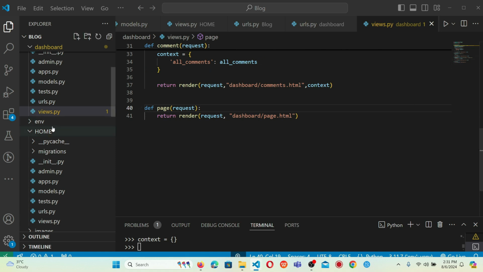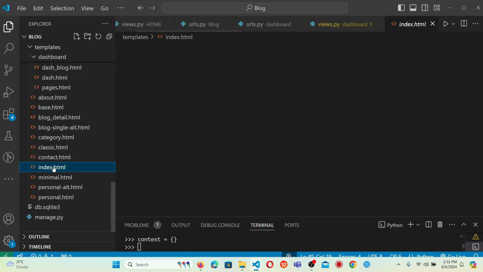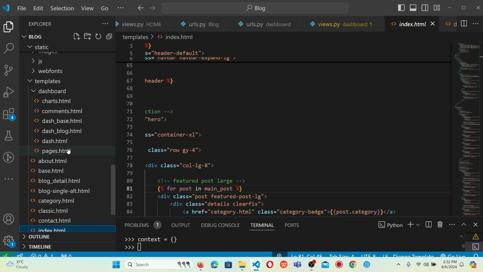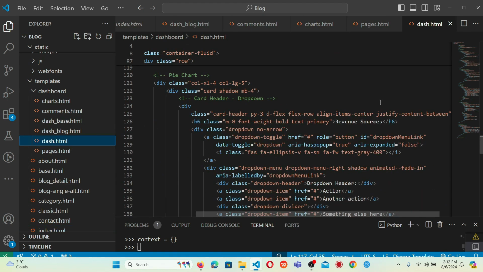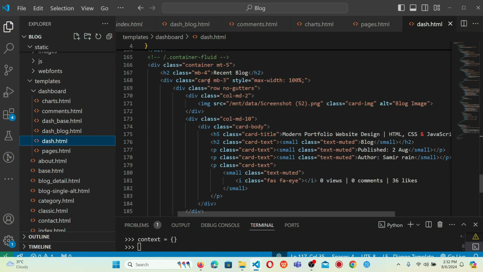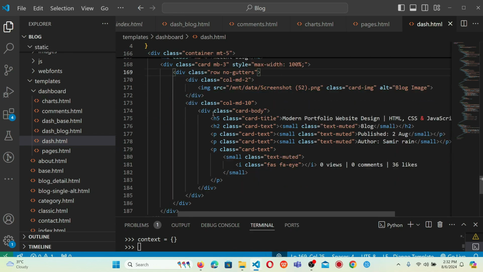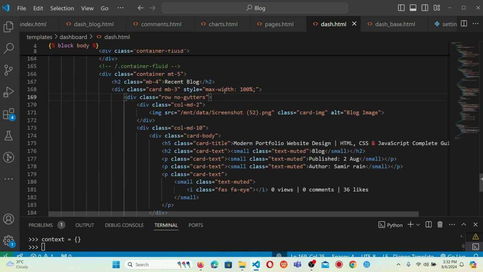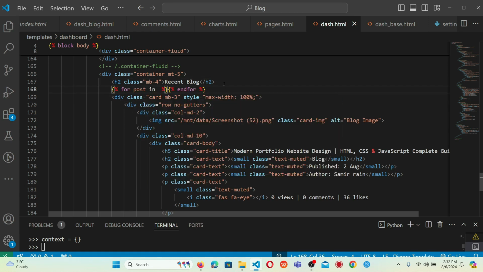So now it's time to define the HTML file. So I open this HTML file. Sorry, here's the dash file, and we will change everything that is required for fetching our data. So here is our blog section. This image is taken from here. This is the dash HTML file. So let's find it: for post in post, and this section.